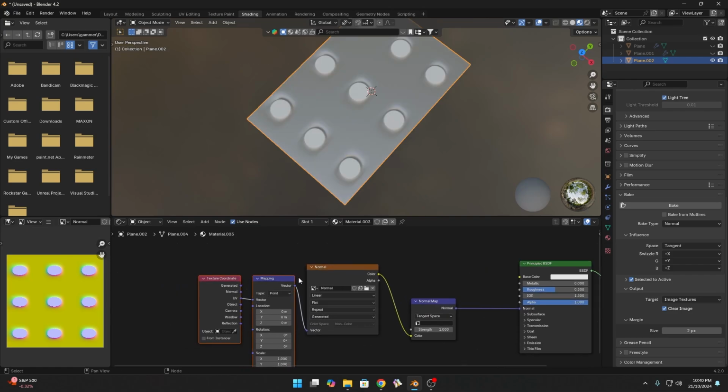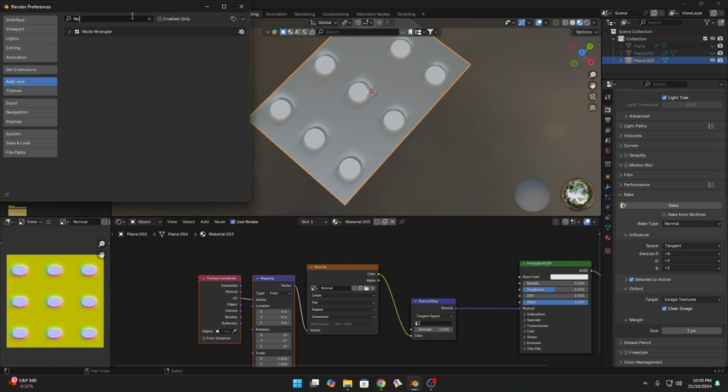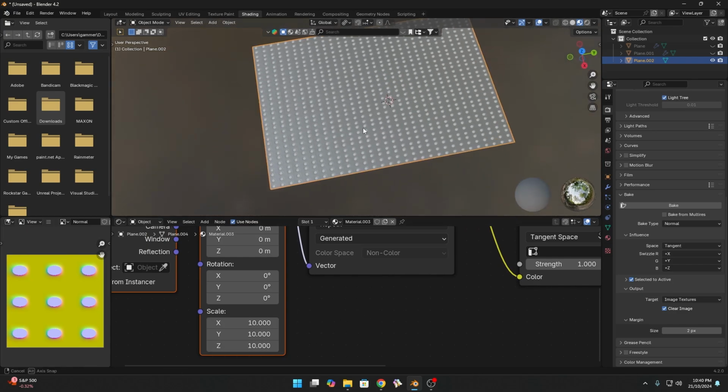You can also now adjust the size of this design on the normals by pressing Ctrl T. If you didn't see anything happen by pressing Ctrl T, make sure to go to edit preferences, add-ons, and search for Node Wrangler and check this box. Now you will set the scale as you want, like 10. It will create a beautiful design like this.